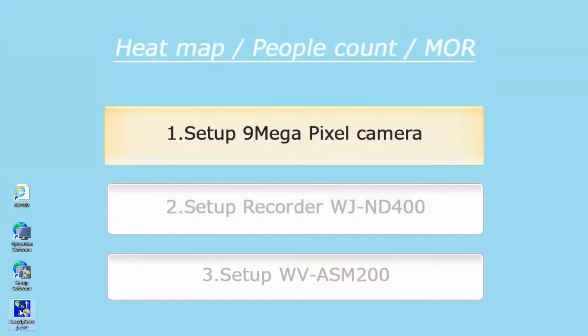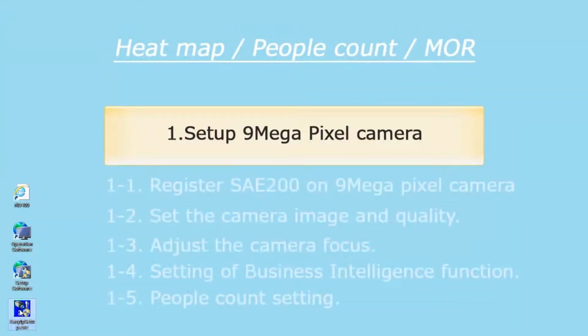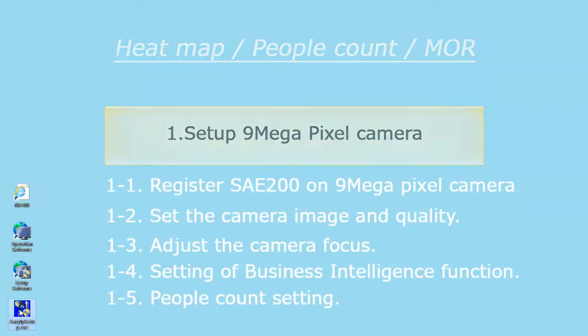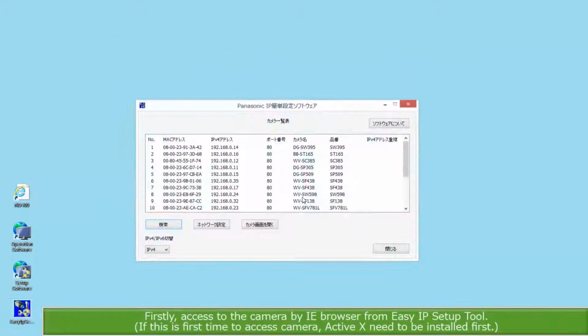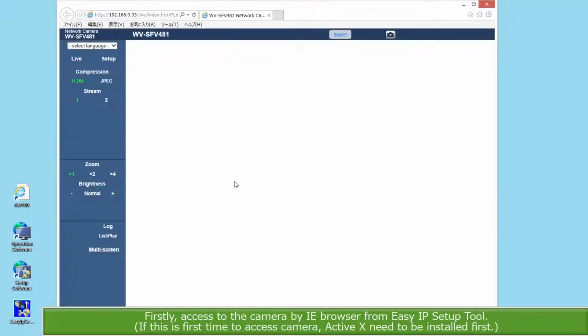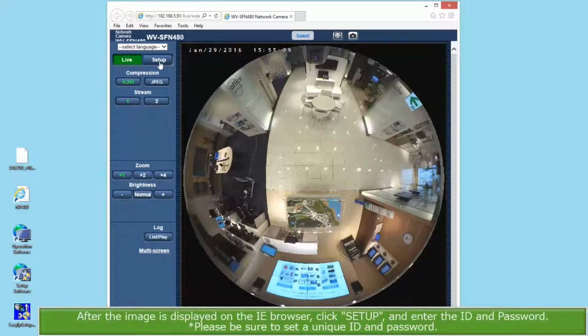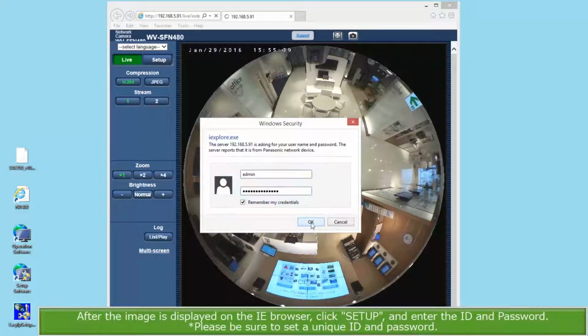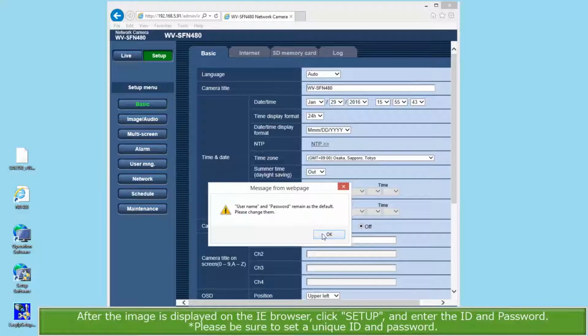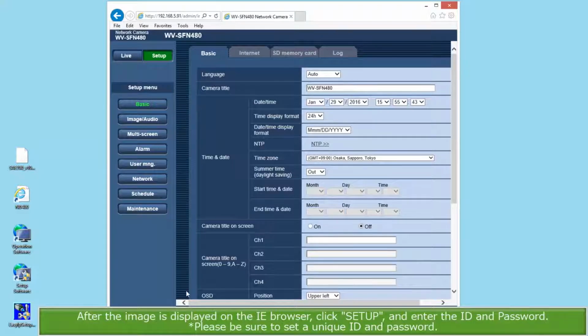Let's set up the 9-megapixel camera. There are 5 steps to set up. Firstly, access the camera by IE browser from Easy IP Setup Tool. If this is the first time to access the camera, ActiveX needs to be installed first. After the image is displayed on the IE browser, click Setup, and enter the ID and password. Please be sure to set a unique ID and password.